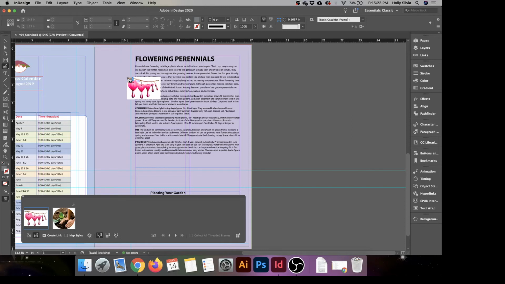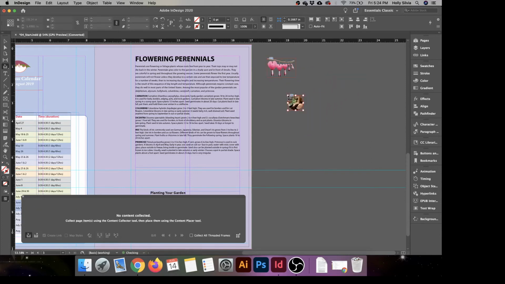So before you place your images, make sure in the conveyor you have Create Link checkmarked. And we're going to go over to our pasteboard, which is the empty area outside of our canvas. And we're just going to add our images over here, and then we'll move them over as needed.